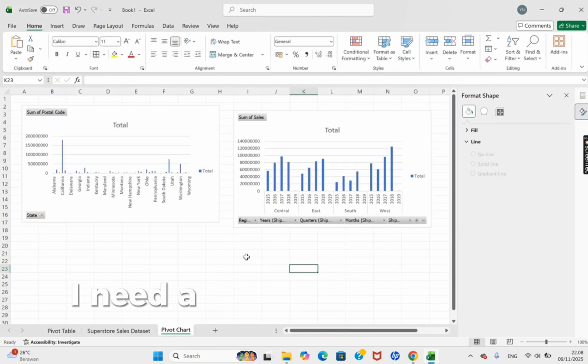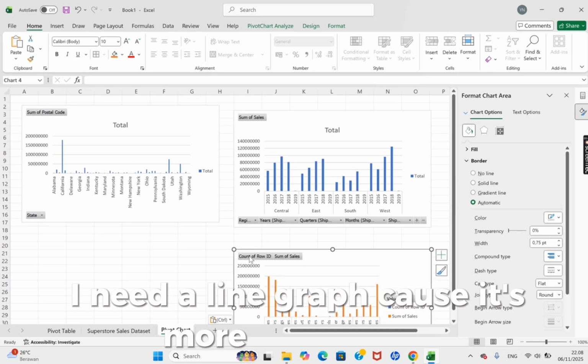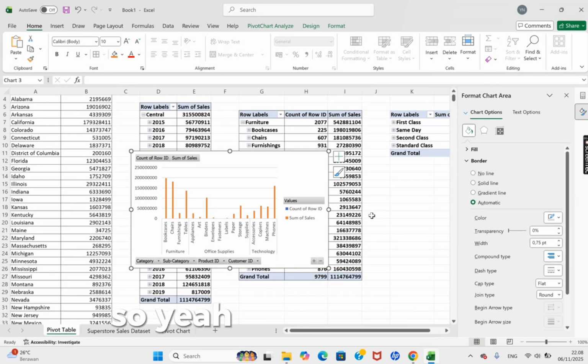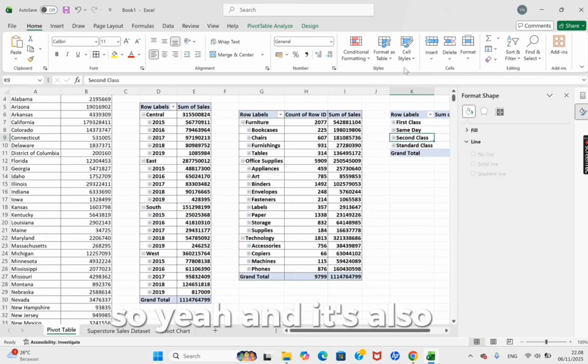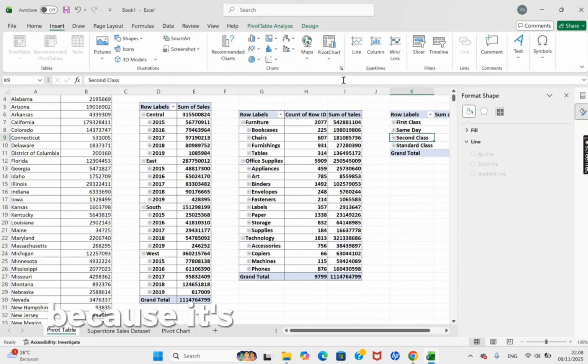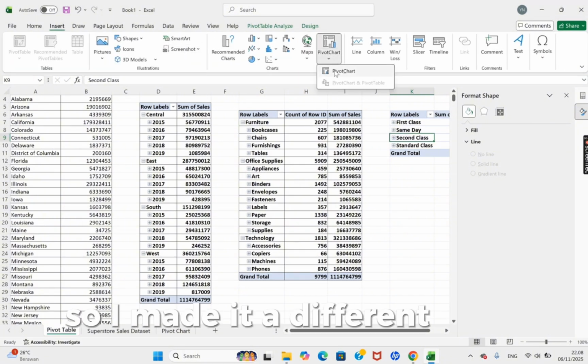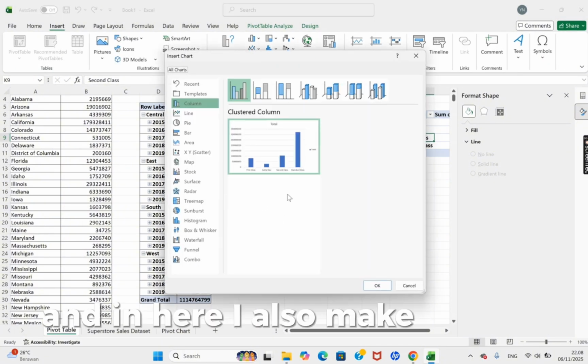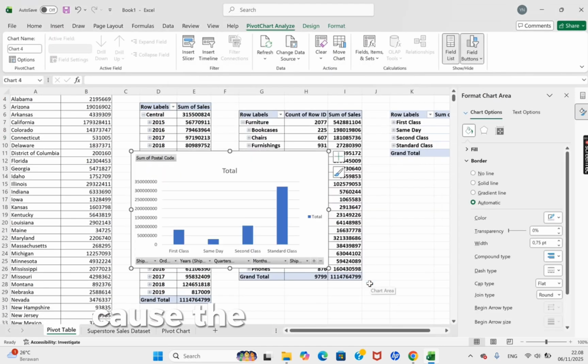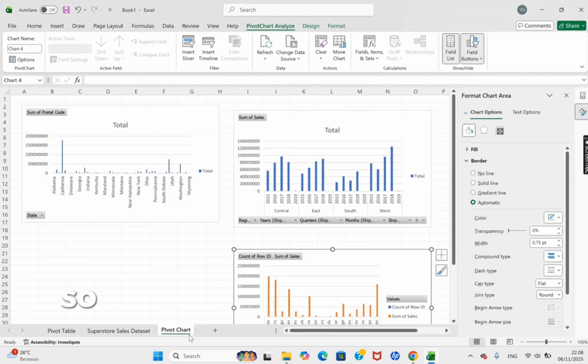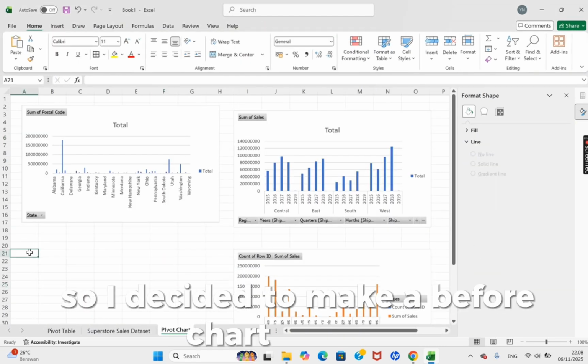In here I need a line graph because it's more informative. And it also has a different color for each different category, so I made it a different color. And in here I also make 4 charts because the pivot table is 4, so I decided to make the pivot chart also 4 like this.